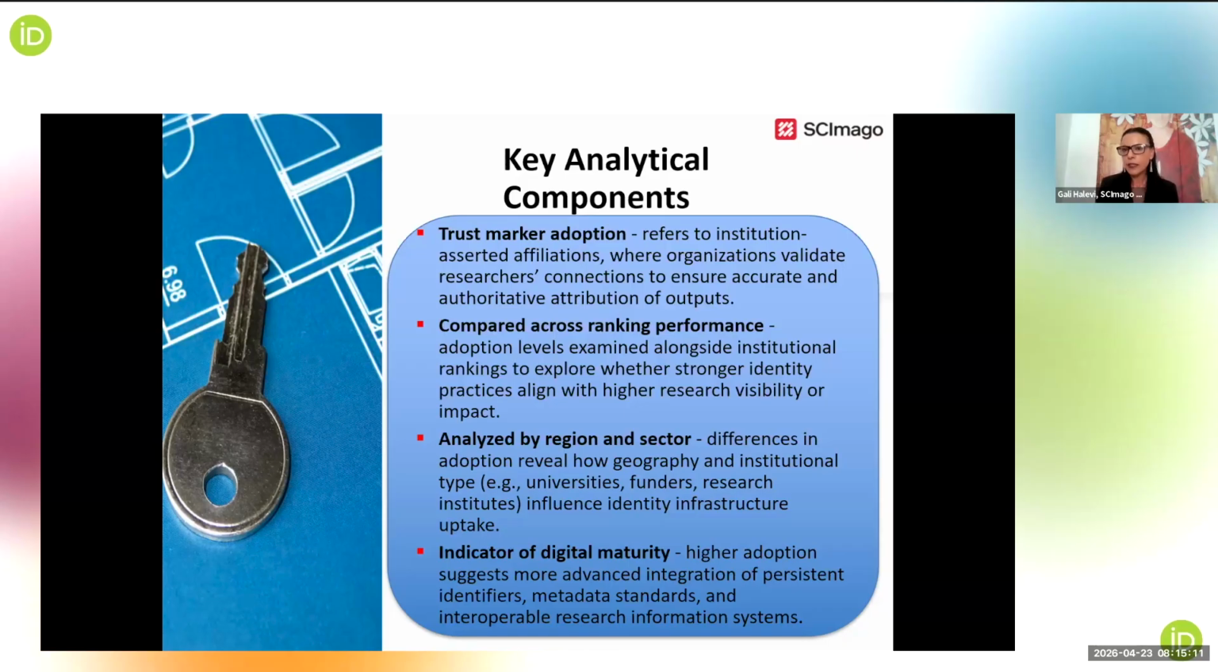Now, another key component was to compare across ranking performance. So what are the adoption levels that we examined? Institutional ranking, but also we tried to see whether or not they have higher visibility, higher innovation ratings, not just the research and ranking, but also other aspects.